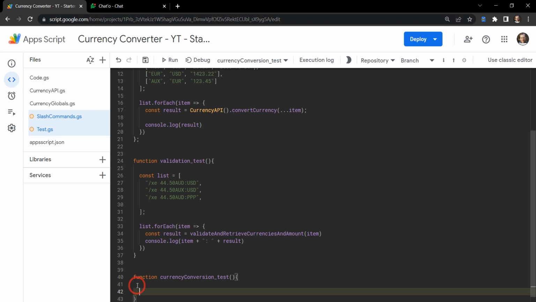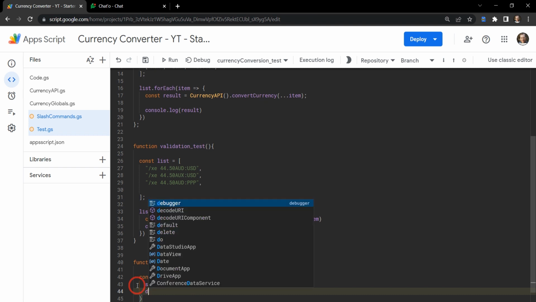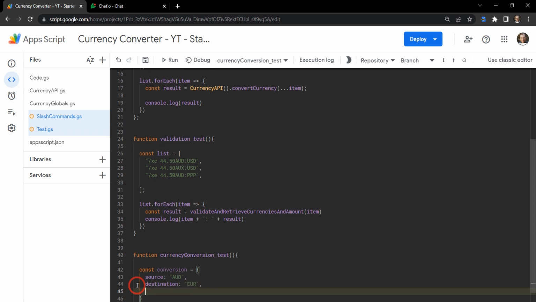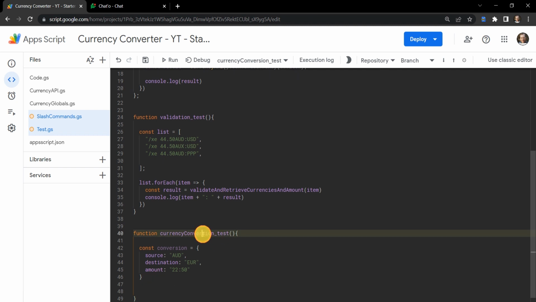Here we just make a const called conversion, which is going to be an object containing our source, and that's going to be equal to AUD, then our destination, and that's going to be equal to EUR, and our amount, that's going to be equal to $22.50. Cool.